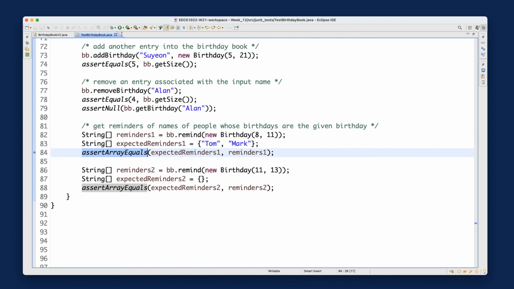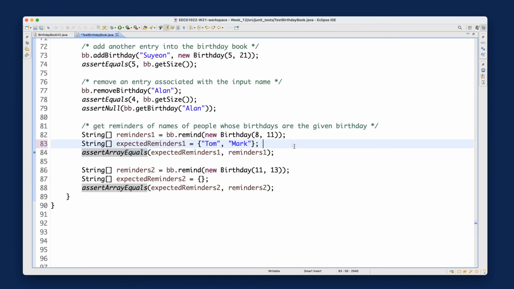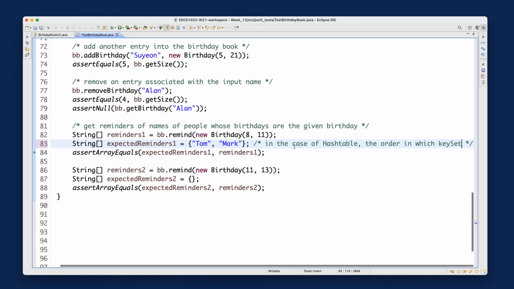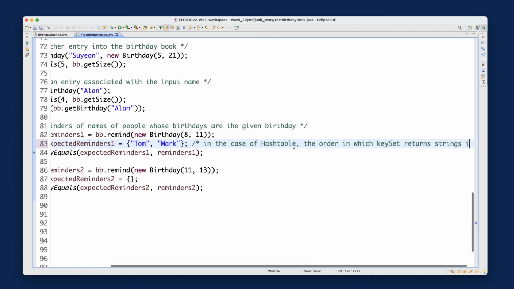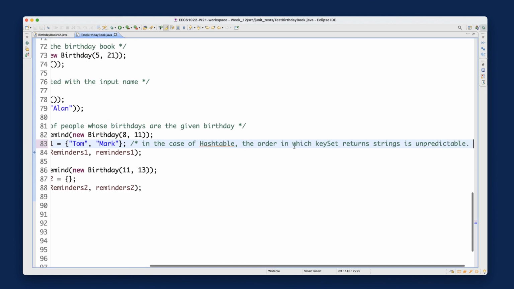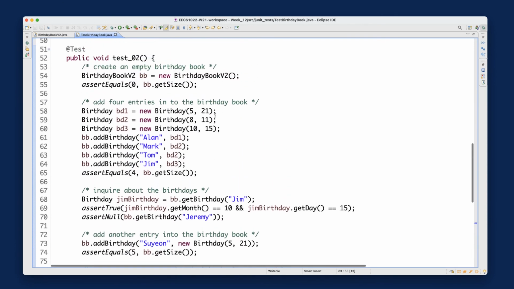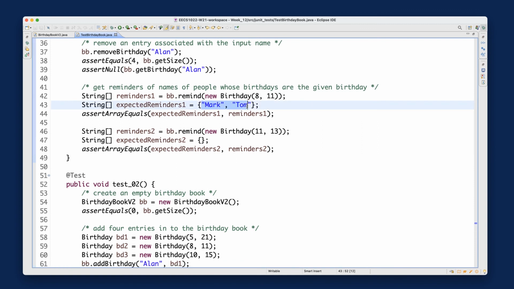Let me now go back to run the test again. And now I got a green bar. Okay, let me document it quickly. In the case of hash table, the order in which key set returns strings is unpredictable. So that's why in this case we just learned that it's actually Tom Mark as opposed to Mark Tom, but the contents are really the same. So I think we can tolerate that. Actually, that's fine. For the purpose of this particular example, I think we're okay.